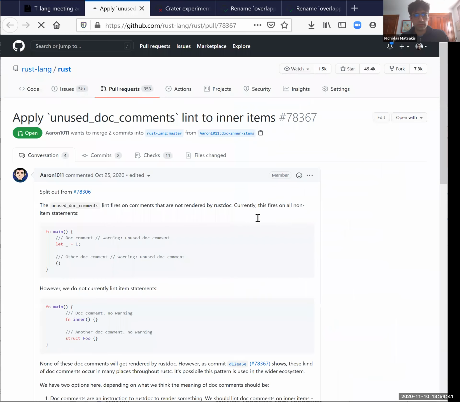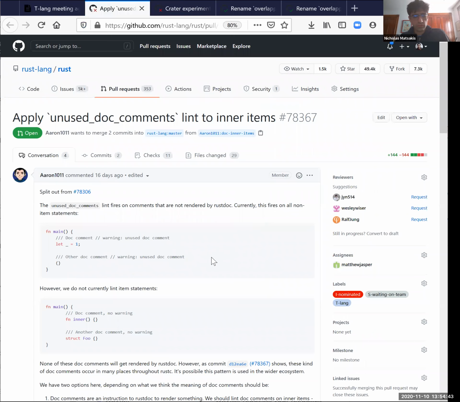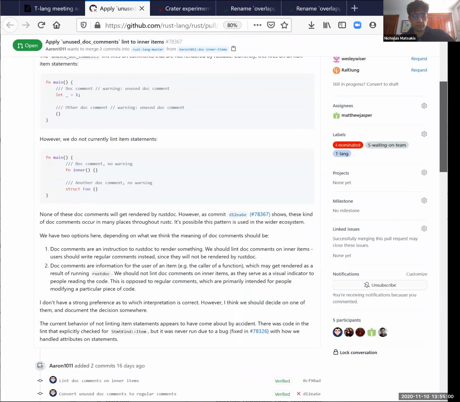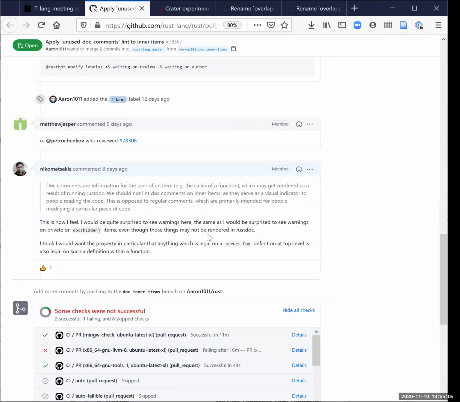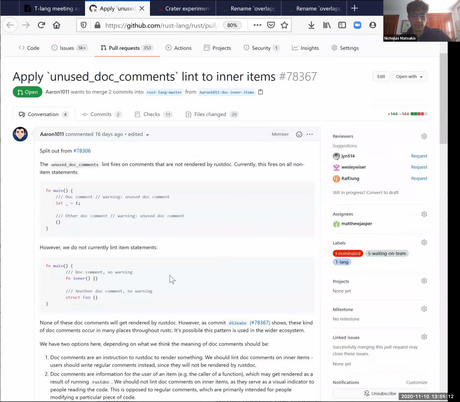Unused doc comments lint to inner items. Last 5 minutes. This is an interesting one. So right now, you do not get any warning if you put a doc comment on an inner item, like inside of a function, even though those do not appear in RustDoc. I don't know whether you consider that surprising. I actually don't. It's the expected behavior to me, but we should decide. This PR makes it an unused doc comment lint.